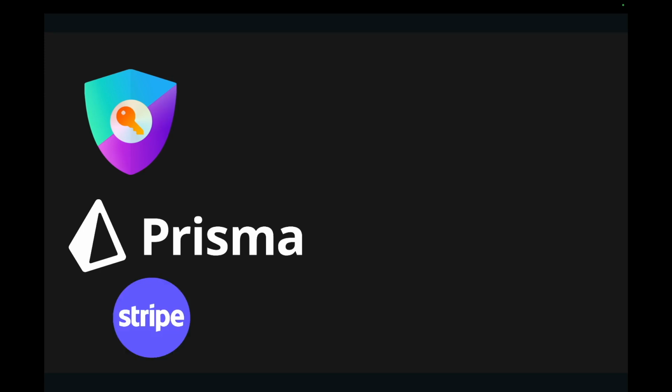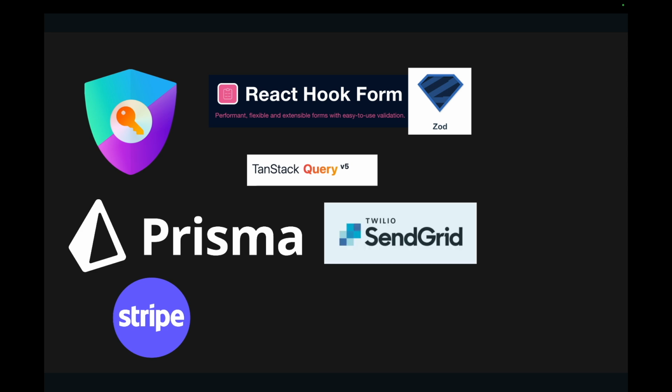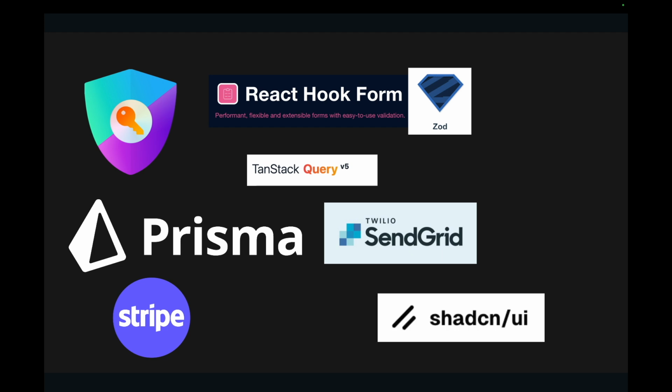And then next is Stripe for payment processing with webhook handling, and React Hook Form and Zod for form handling and validation. It's just standard nowadays. You use React Hook Form, and then TanStack Query or React Query for state management and data fetching. And then SendGrid, I typically use SendGrid or sometimes in conjunction with Resend for sending transactional emails. And then shadcn UI library components with Tailwind CSS for fast prototyping. I think it doesn't need any more introduction.